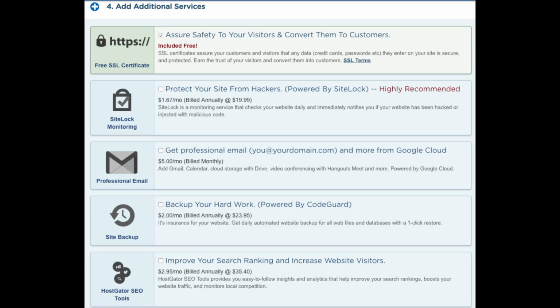Next, you will see Get Professional Email from Google. I'd unselect this, as you can get free email accounts with your HostGator hosting. Select this only if you'd prefer to do it via Google.